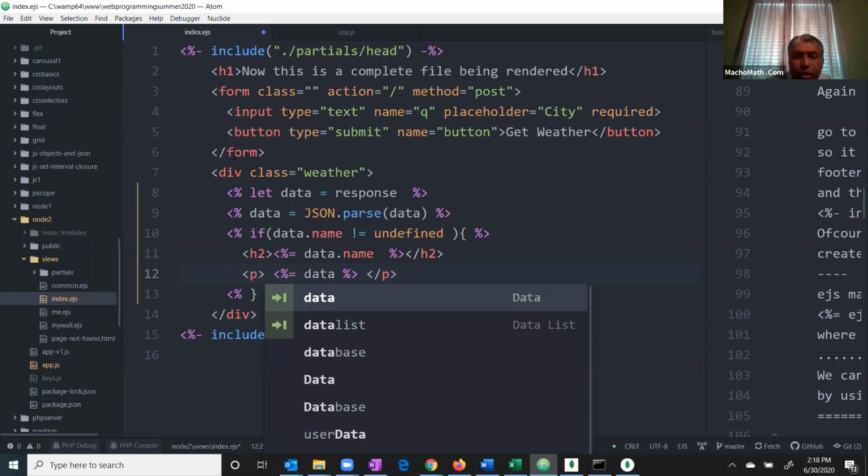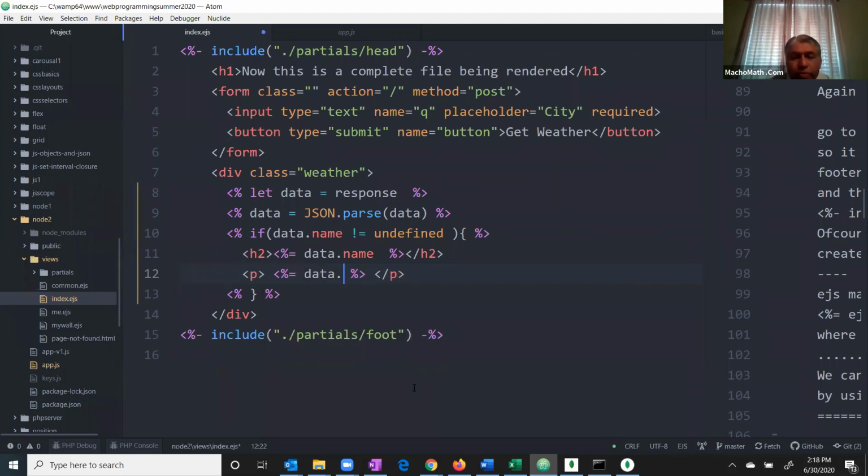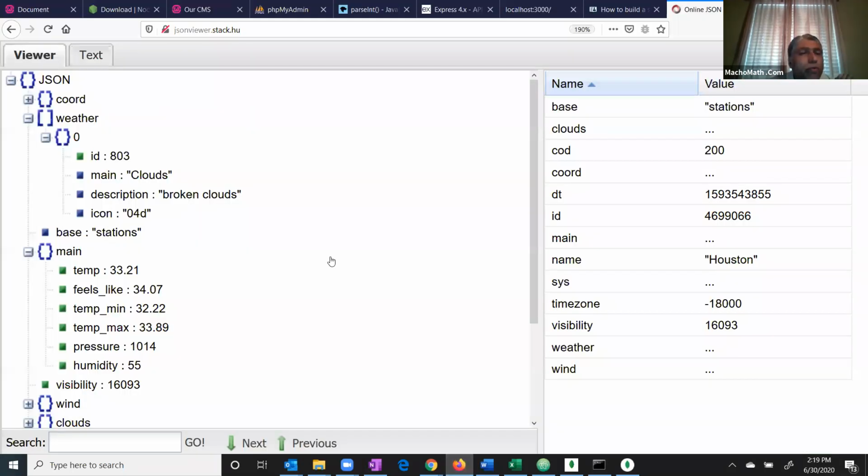Data dot, what is that? I'm very forgetful. So data dot weather, right? Data dot weather sub zero, right? Sub zero dot main, right?